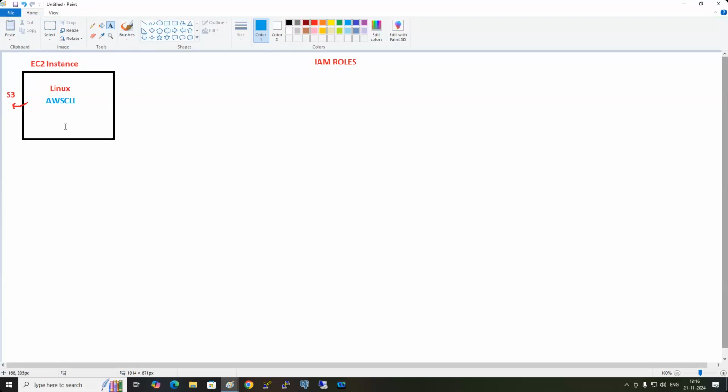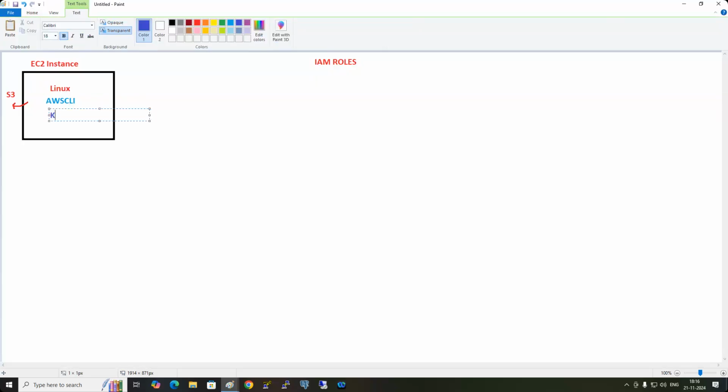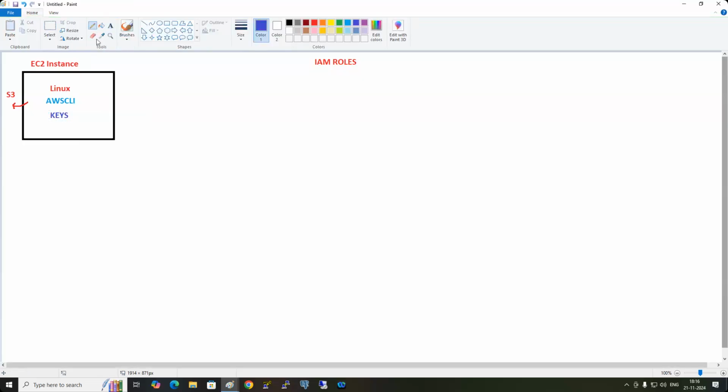Now, how do you authenticate AWS CLI? Keys. What are those? Access key, secret key. So what do I need to configure here? Access key, secret key. What is the command that we use? aws configure. Using aws configure, we configure the keys. Once you configure the keys, that means you have authenticated or not? From here, I can access S3 or not? Yes, fantastic.